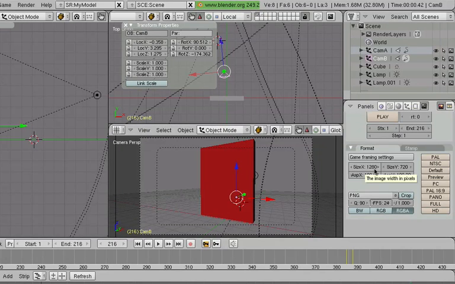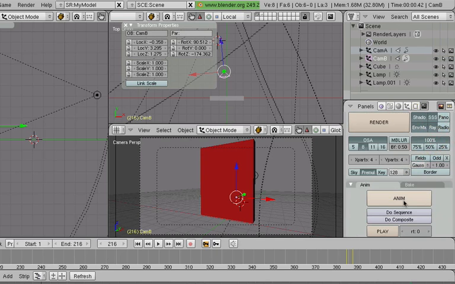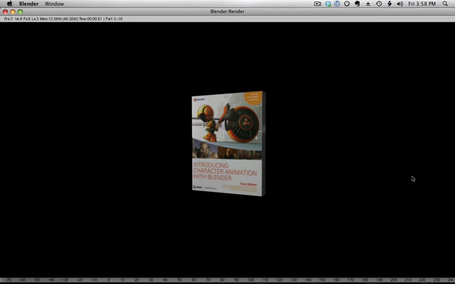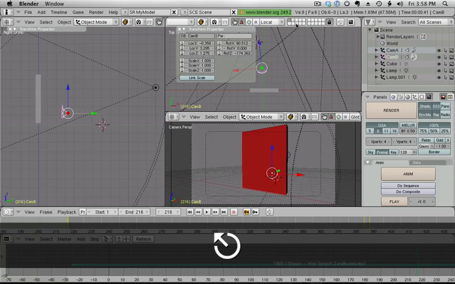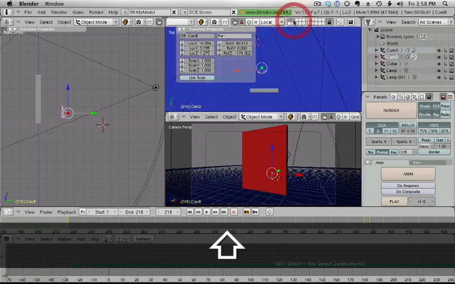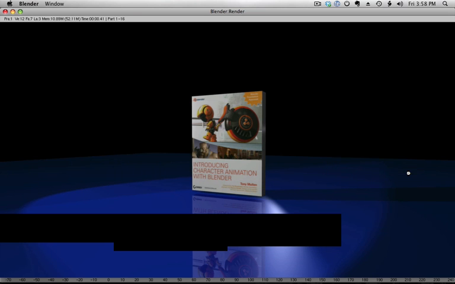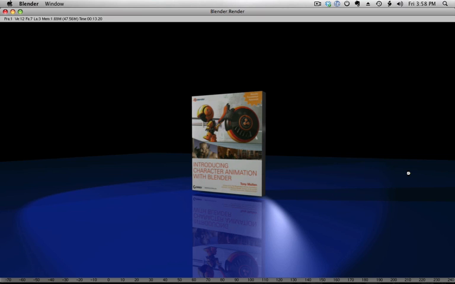And I'm using 1280 by 720, RGBA. It's all good. And I'm going to click on 100% and do an animation. Oh, we don't have our floor, so let's stop it. And I'm going to shift click on our second layer. Now we have the floor. Again, we try the animation rendering. And here is our floor. Isn't that just beautiful?